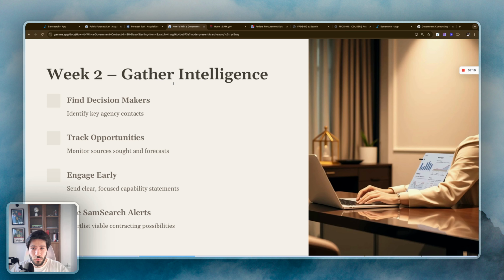So that's why I'm telling you, we want to gather intelligence. We're tracking opportunities, we're monitoring forecasts, and if you have SAM Search, this should drop soon as well, forecast, and I'll make a video on it. We're finding key decision makers. Now, when we have their contact information, we can send clear, focused capability statements, and we can introduce ourselves.